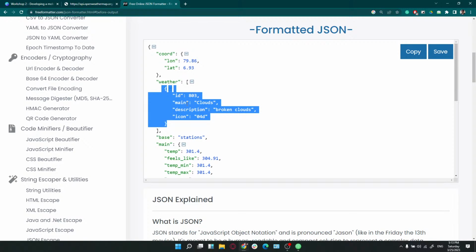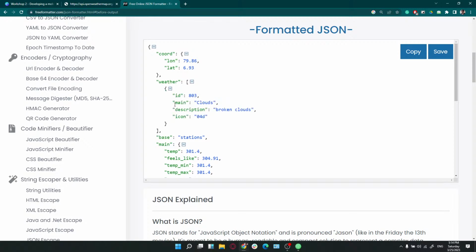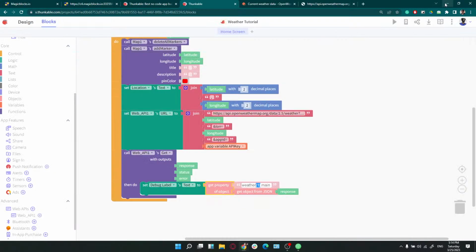Computers don't have a mind of their own, they have to be given every small instruction, right? So they will go here, and then we say go to main, and then tell us what is inside main. So that is what we are basically telling the app.